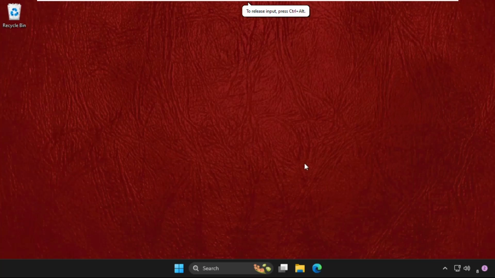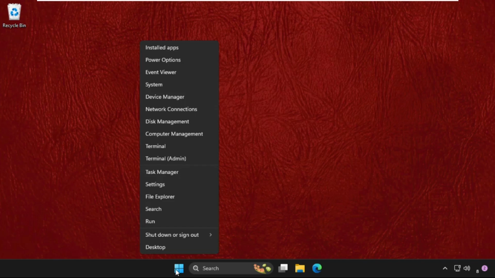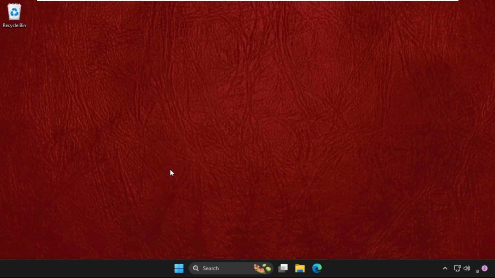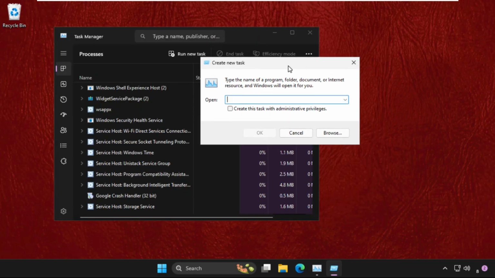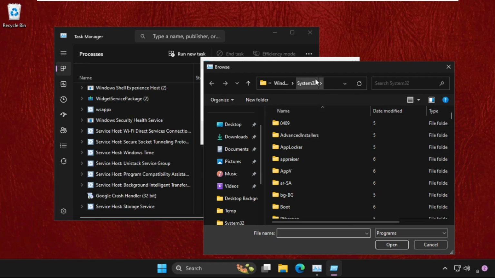Hey guys, I will show you how to fix this problem on Windows system. So in the first step, right click on the start icon and click on Task Manager. Once we are here, we need to click on Run New Task, then select Browse button.